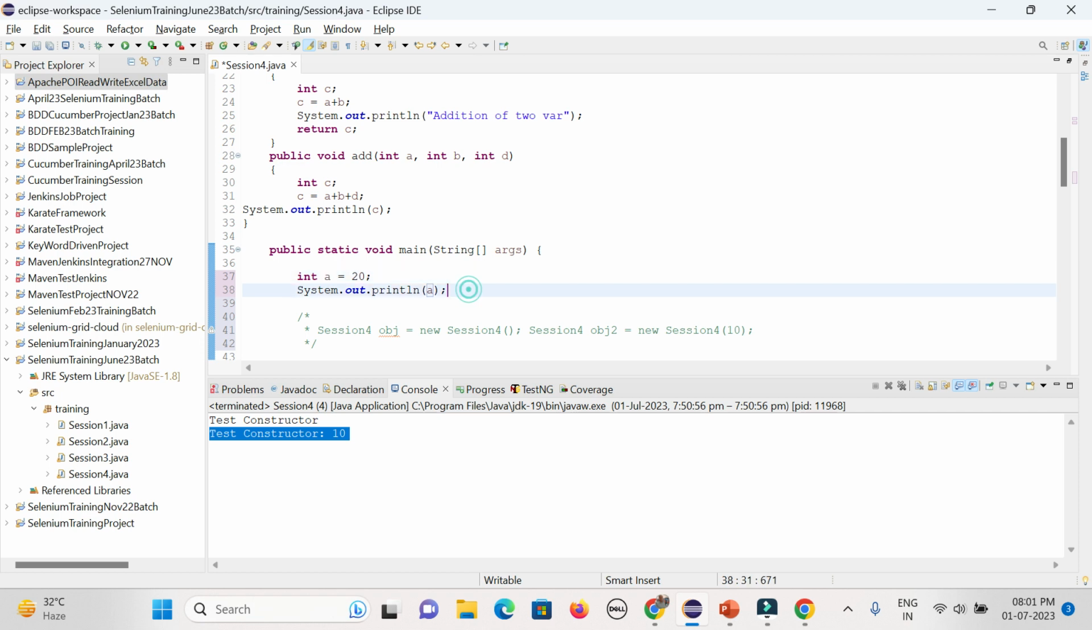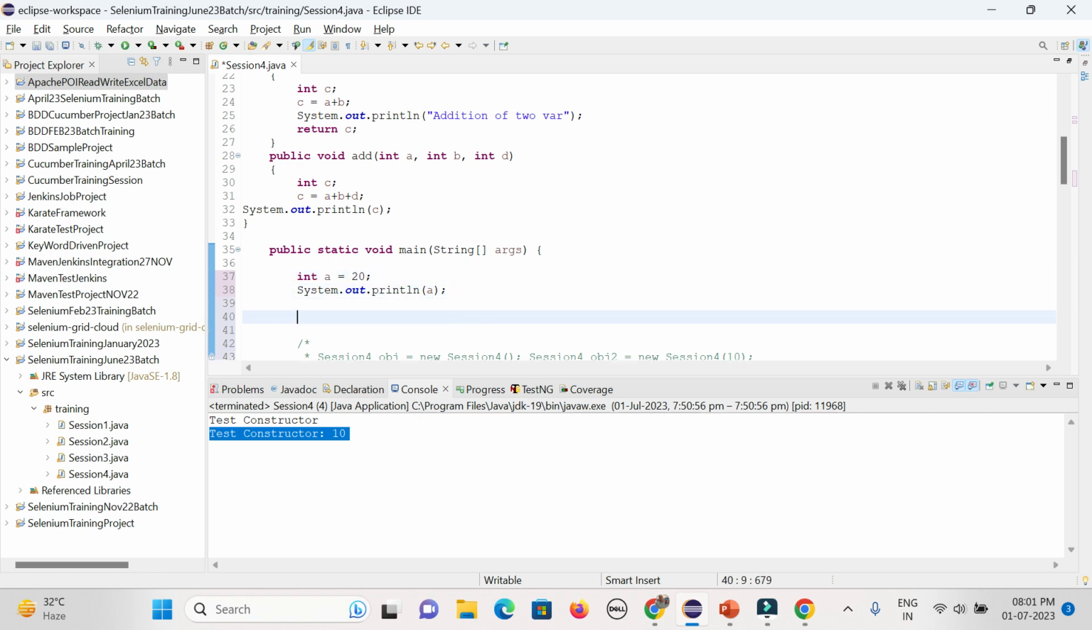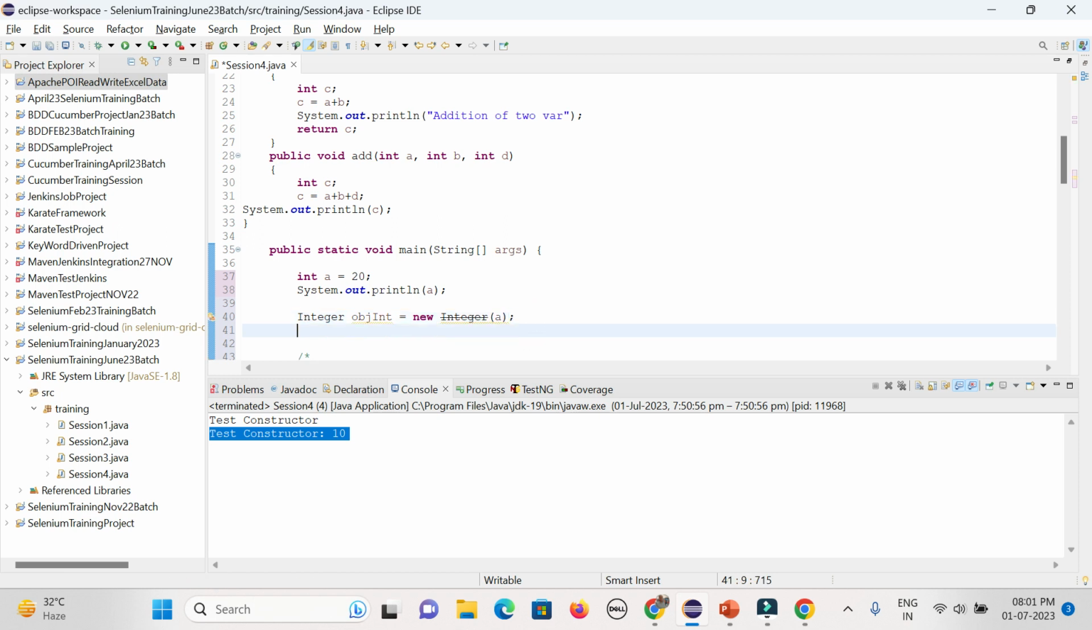you need to use the relevant wrapper class. For int the wrapper class will be Integer, and I can create an object called objInt. That is the object, and in that object that variable's value will be held, equal to new Integer, and here I can pass the variable a. So that is the way I can convert the data type to an object.